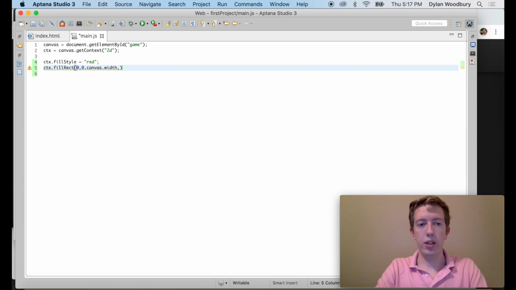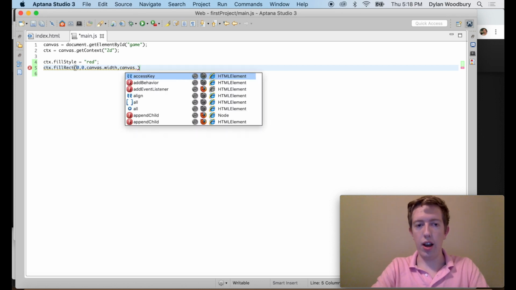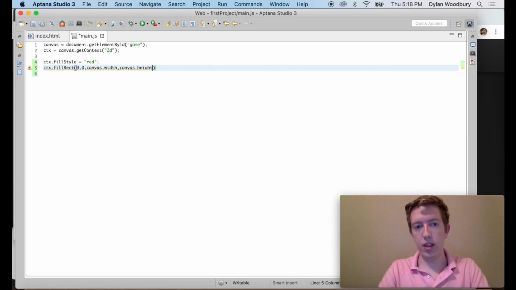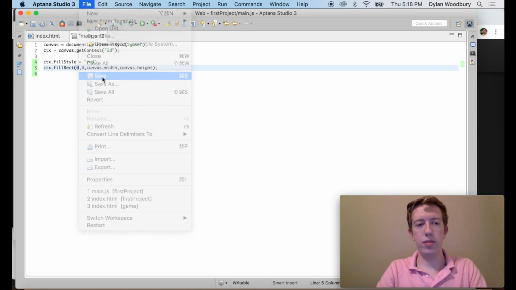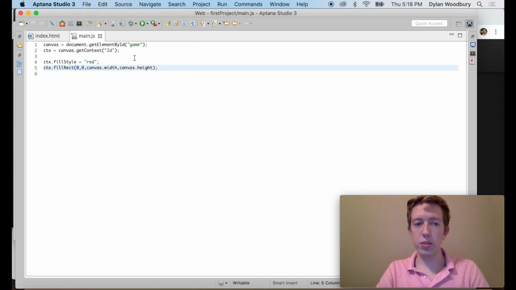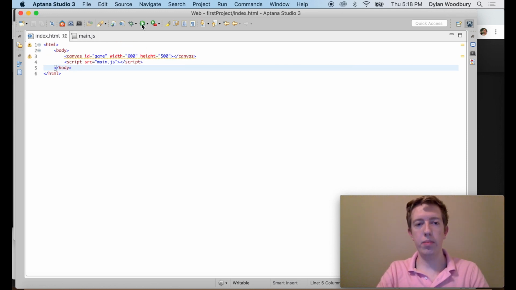comma. So now we need to tell it the height of our rectangle. And to do that, as before, we write canvas.height. Then after that parentheses, go ahead and hit a semicolon and save the file. So if we did this right, we should be drawing a red rectangle that's as big as the canvas that we created. So to check, go back to index and hit play.